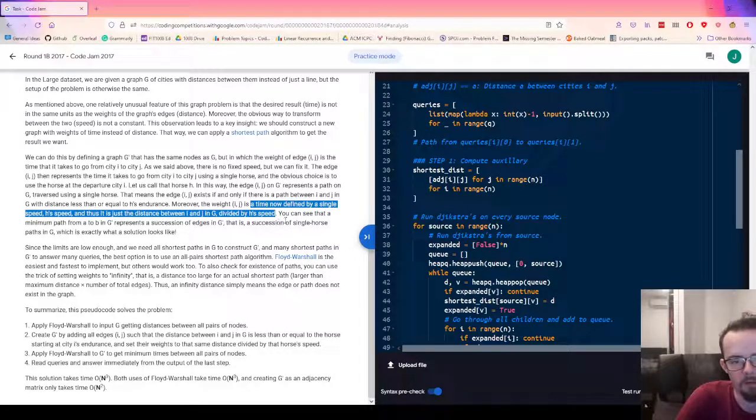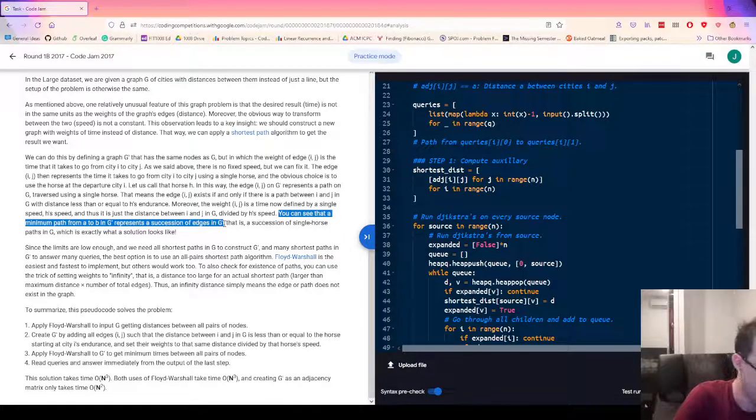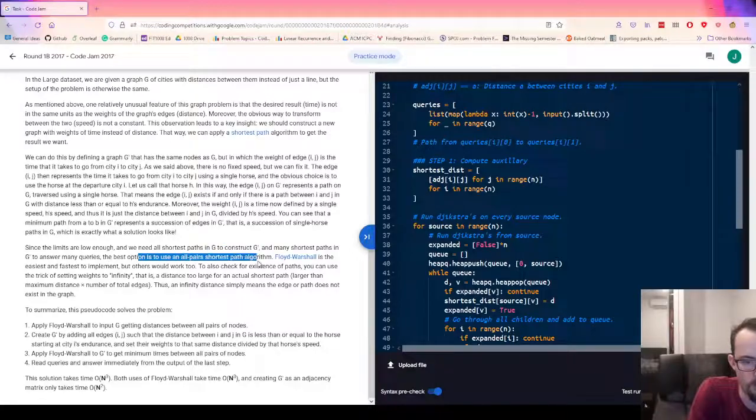Yes, and the edges in our auxiliary graph represent a succession of edges in G dash. That is a succession of single horse paths in G, which is exactly what a solution looks like. Right, and since the limits are low enough, we need all shortest paths in G to construct G dash, and many shortest paths in G to answer many queries. So we can use Floyd-Warshall. I used multiple runs of Dijkstra's, but Floyd-Warshall would also work here. Yeah, and as I said, others will work too.